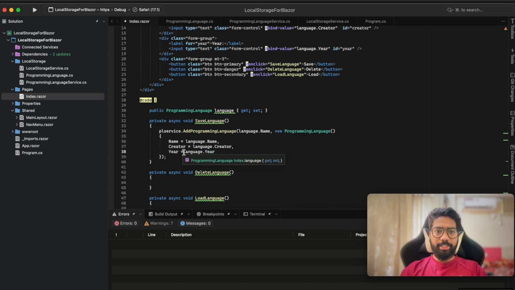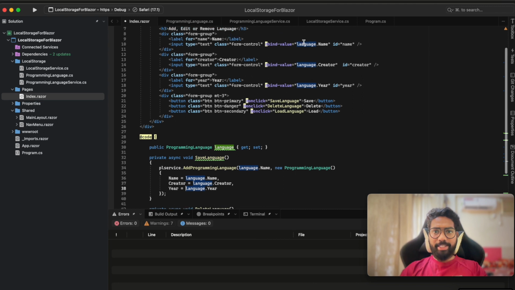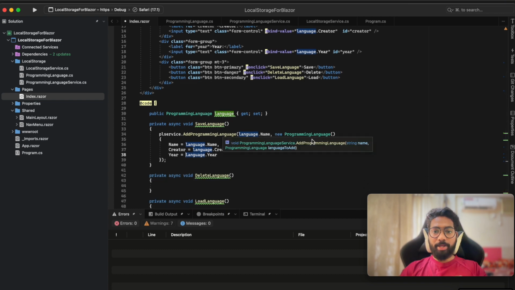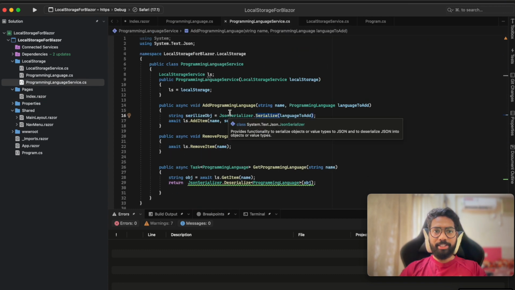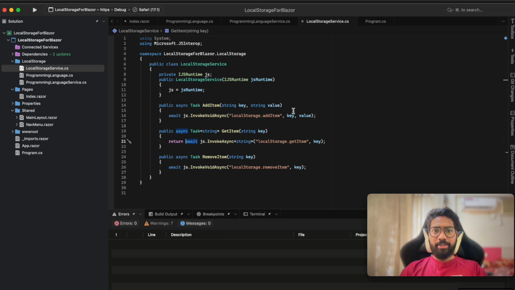So what I'm doing here is reading the value from these three input fields, which is stored in this object called programming language, and I'm passing this language into this service. Now this service is going to receive that language object, serialize it, and then pass it down to the add method of the local storage, which is now going to call the JavaScript method and save that language.